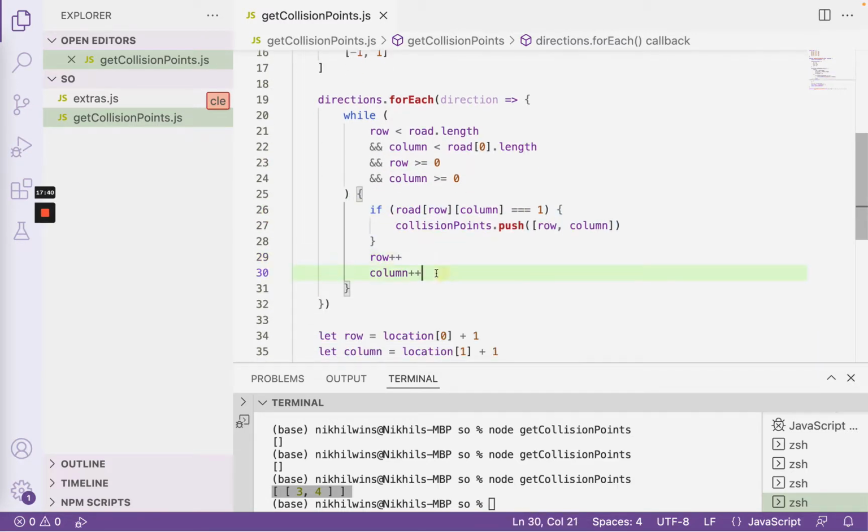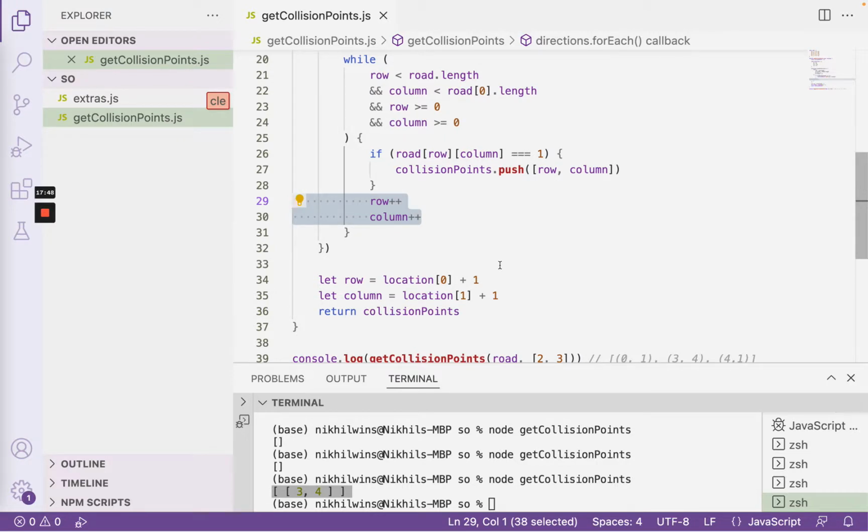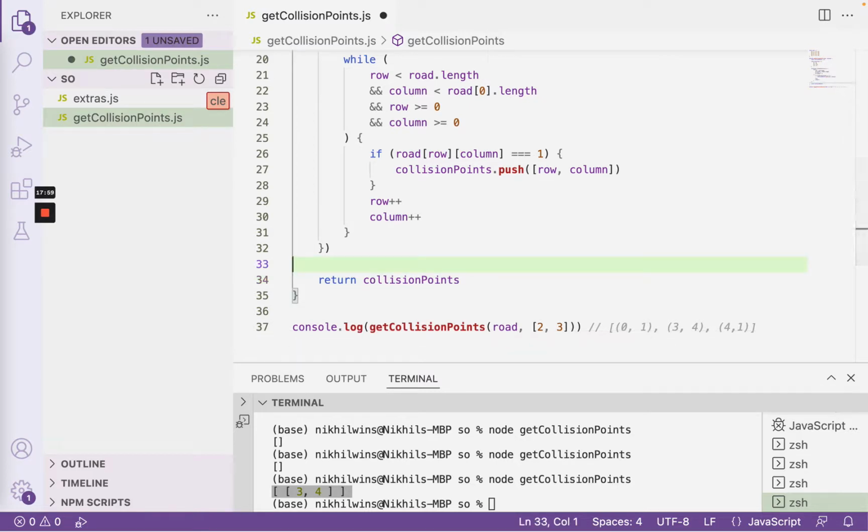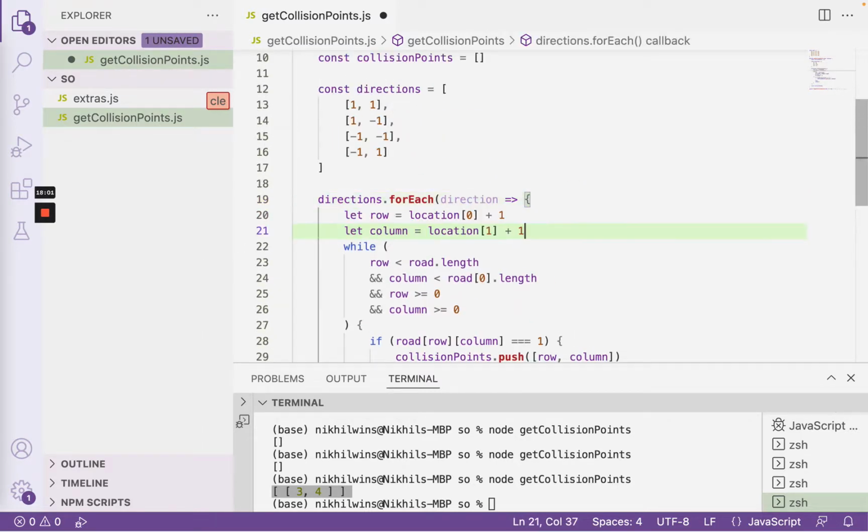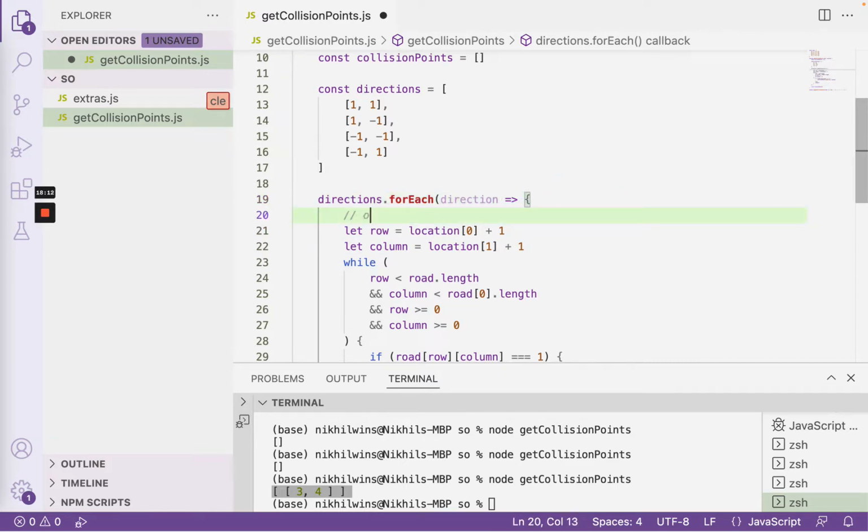But remember, this row plus plus, column plus plus only works if we're going to the bottom right. So we have to do a little something different here. We still have this logic that we have to apply, because remember, we have to orient ourselves in the direction that we are going in. So I'll take these 2 lines here, and I'll just throw them up right here. Now, why am I putting them right here? Because remember, for every new iteration of these directions, we are going in a new direction. That means at this point, I'll just type in here, we want to orient ourselves in the new direction.